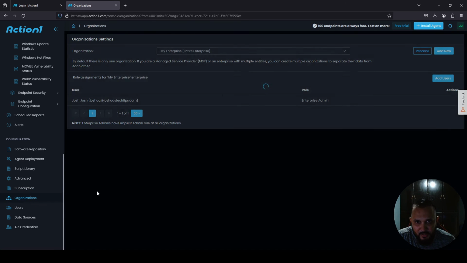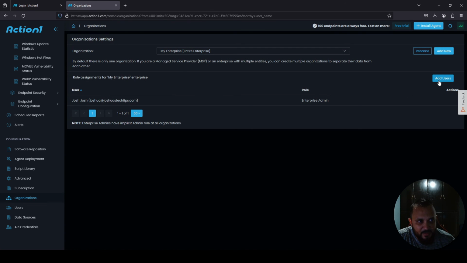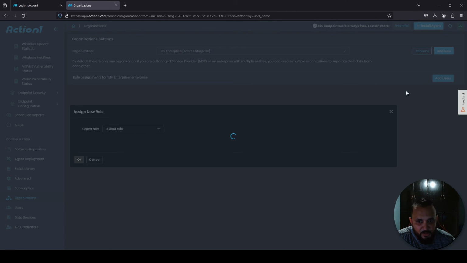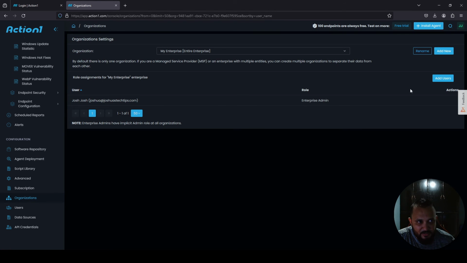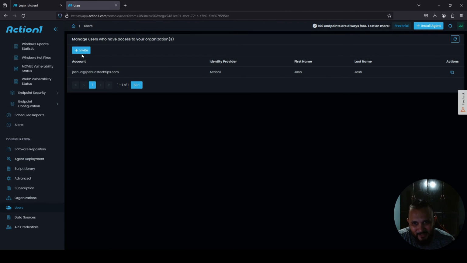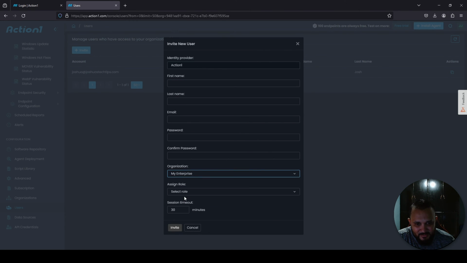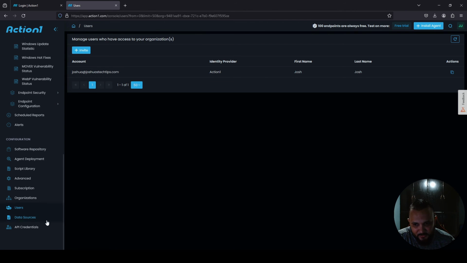Again, this is the full-feature software we're using, with the only limitation being it can only go on 100 devices. Organizations, we only have one organization right now, but based on your use case you may have more, and here we can add additional users too. So if we wanted to add enterprise admin, or based on the user, we could add additional users here as well, and we could add users here as well too, right? So we could send an invite to the user, we could select the organization, and we could select their role, right? So we can invite users there as well.